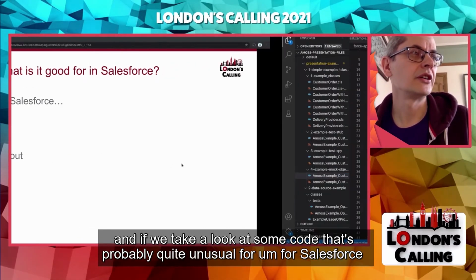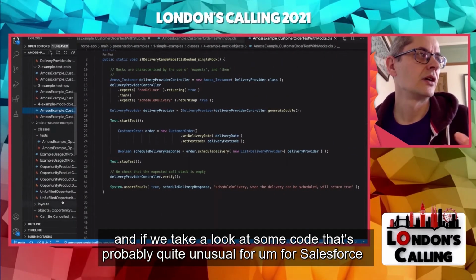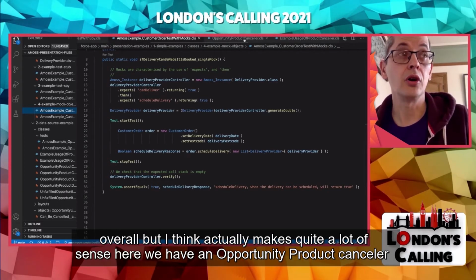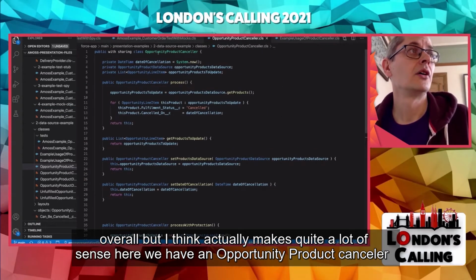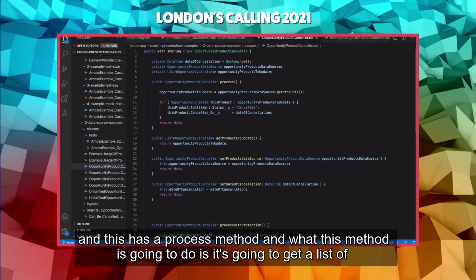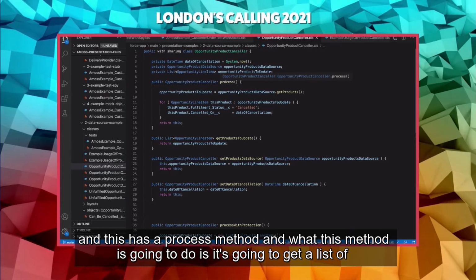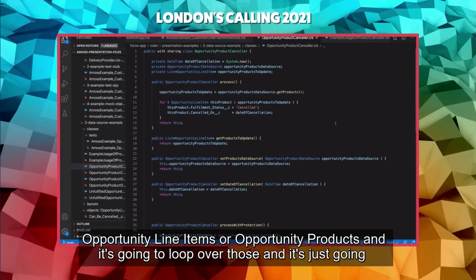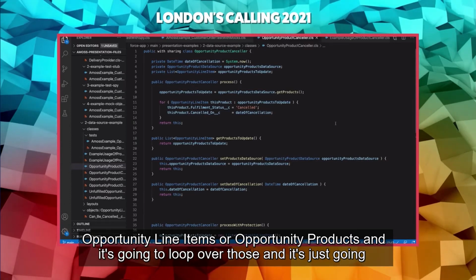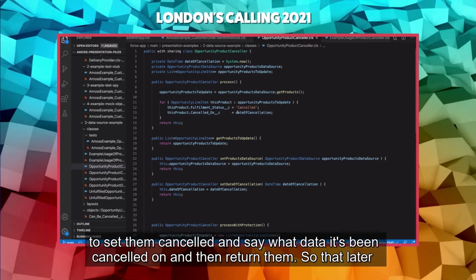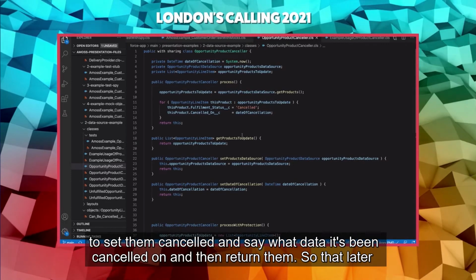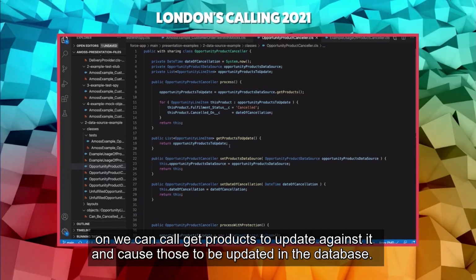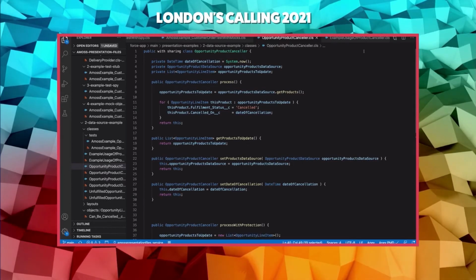And if we take a look at some code that's probably quite unusual for Salesforce overall, but I think actually makes quite a lot of sense. Here we have an opportunity product canceller, and this has a process method. What this method is going to do is get a list of opportunity line items or opportunity products, loop over those, set them to cancelled and say what date it's being cancelled on, and then return them, so that later on we can call get products to update against it and cause those to be updated in the database.